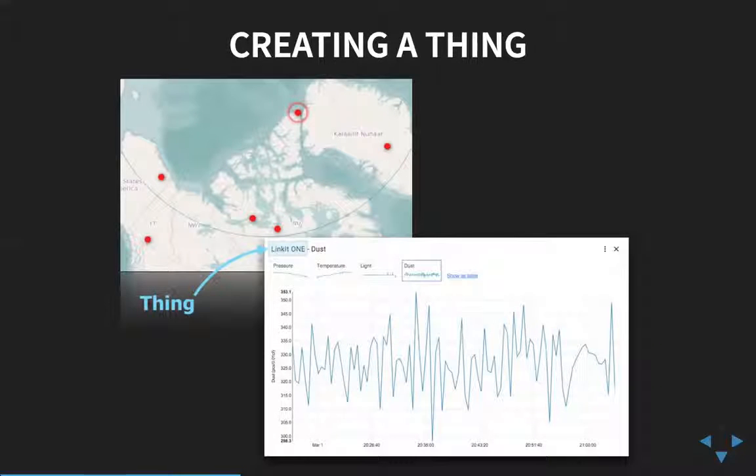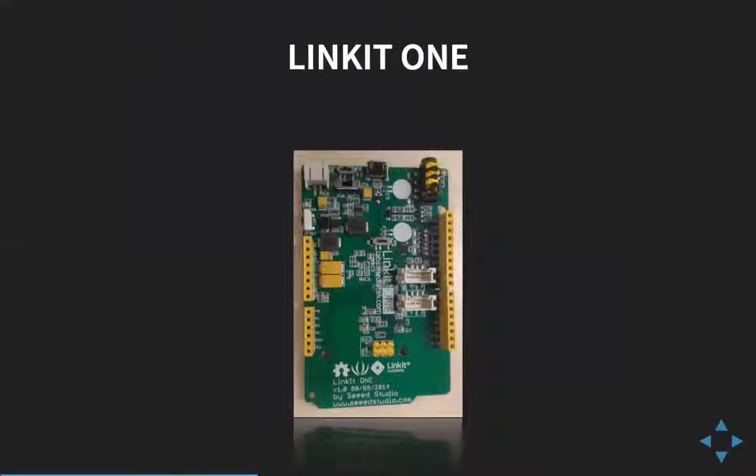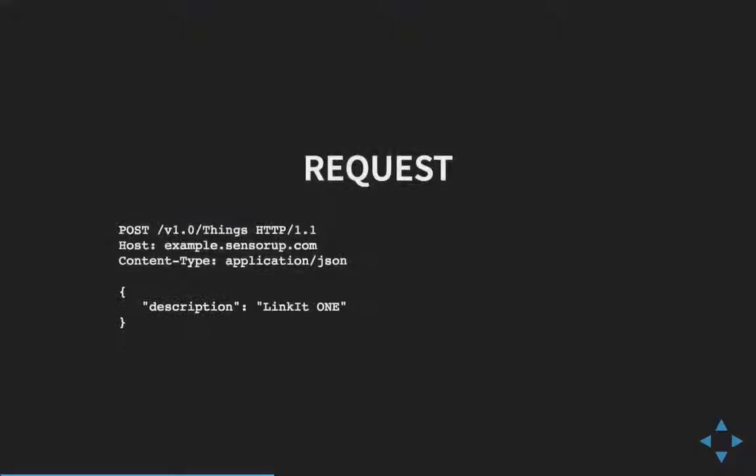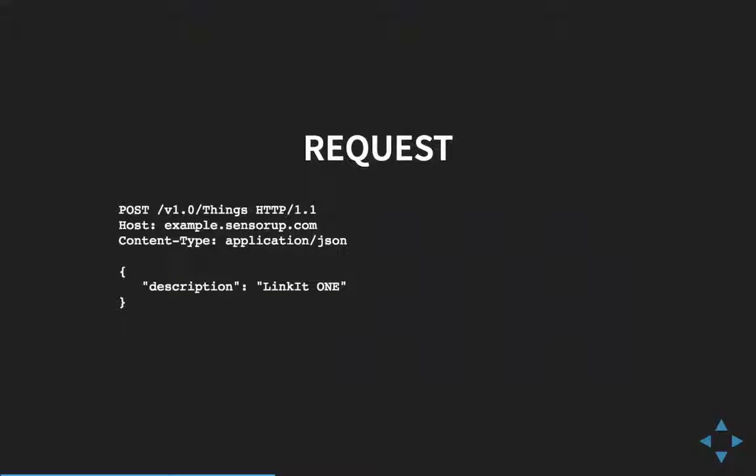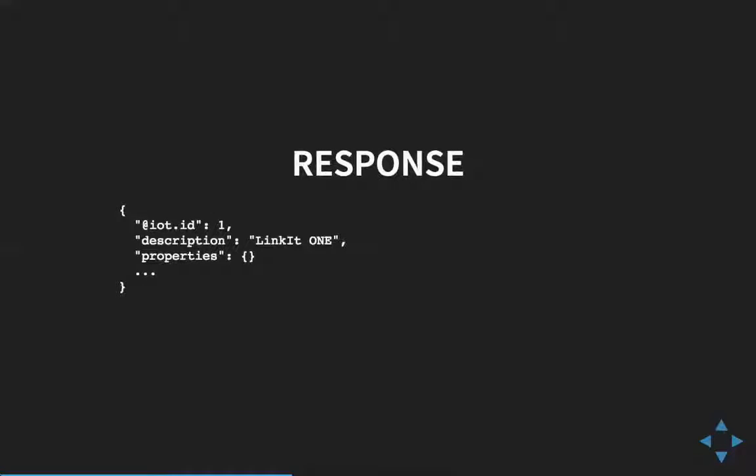So, to begin with, we're going to show you how to create a thing. In this case, a Linkit 1. And here is our Linkit 1. Its complexion is green with charming yellow highlights, and it is well connected when it wants to be. And to create it is very simple. We just send a POST request containing a JSON object to the Things endpoint, provide the description, and voila, we have created our thing. Note that it tells you the @iot.id of the created entity, which is important if you later want to edit it or to link it to other entities.